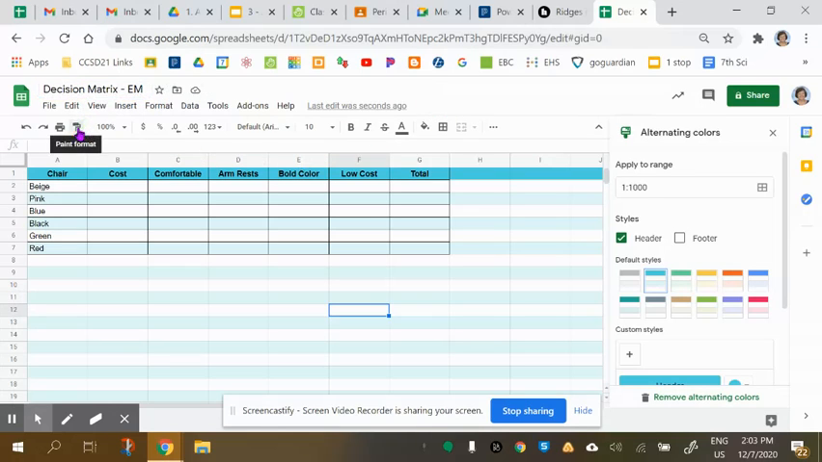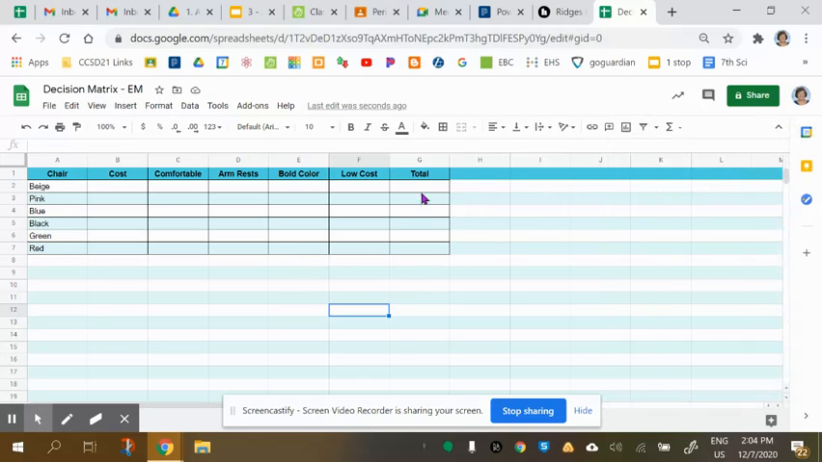Just going to go with it. Okay, so now I'll just show you the real beauty of a spreadsheet. Let's click on this cell, G2. You're supposed to add up all the ratings you put in for comfort, armrest, bold color, and low cost. And it all should be added up and put into this column.